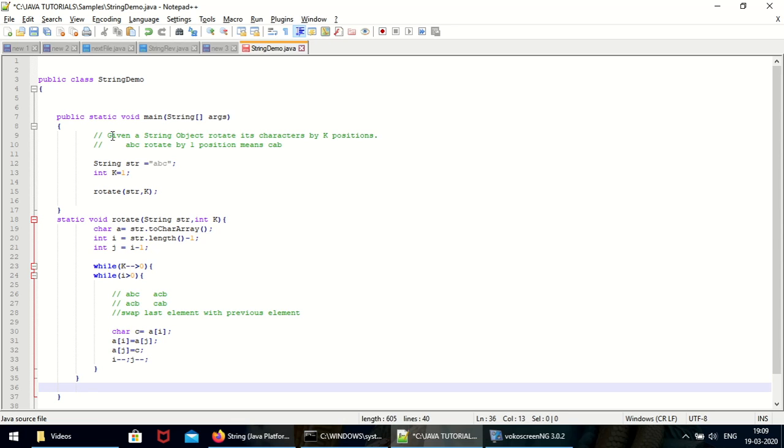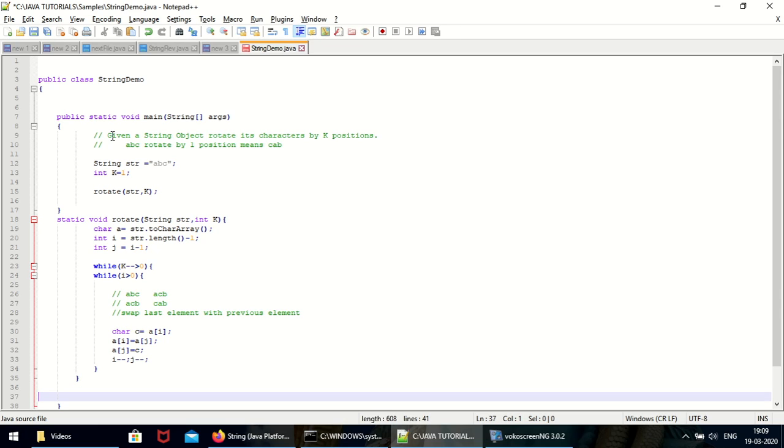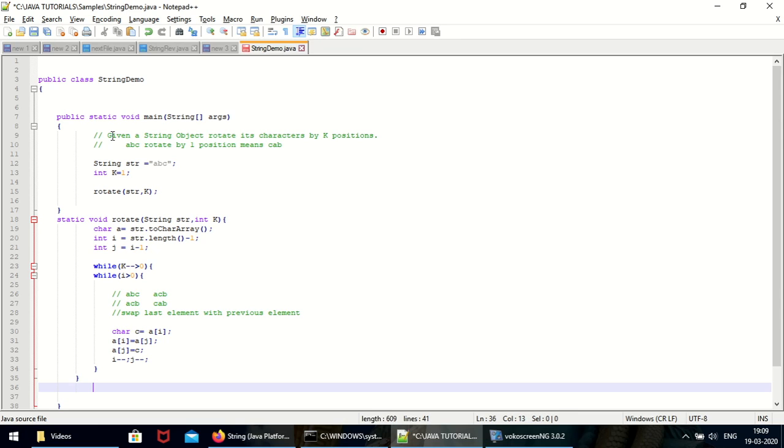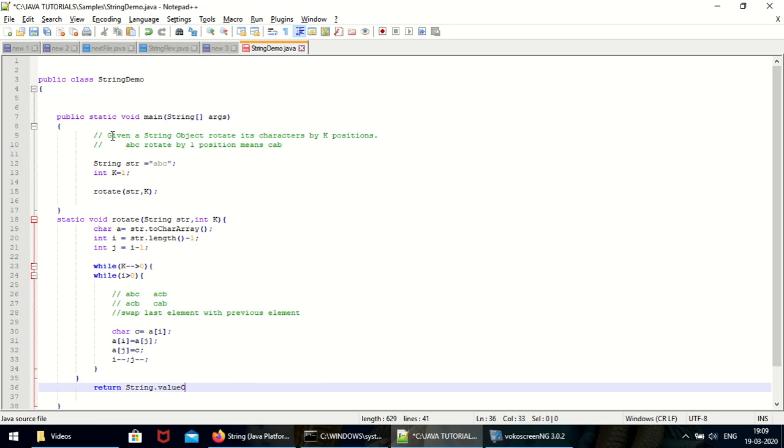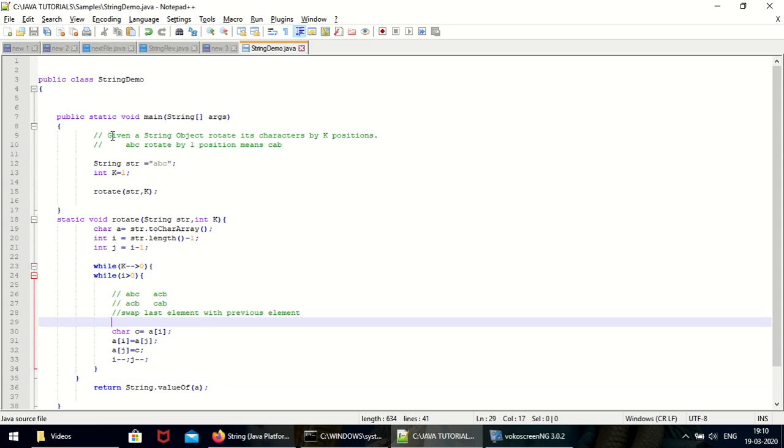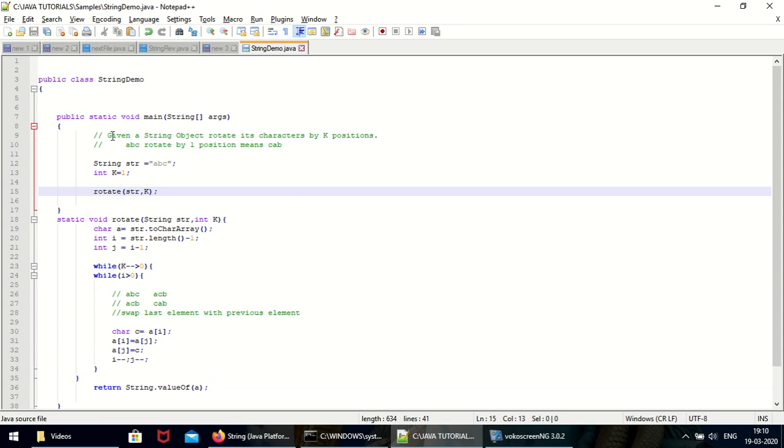Now all the rotated characters are in the character array. We need to convert that character array into a string object. String has a static method called valueOf. Give it a character array, it will return a string object. Let's print it. System dot out print ln str.